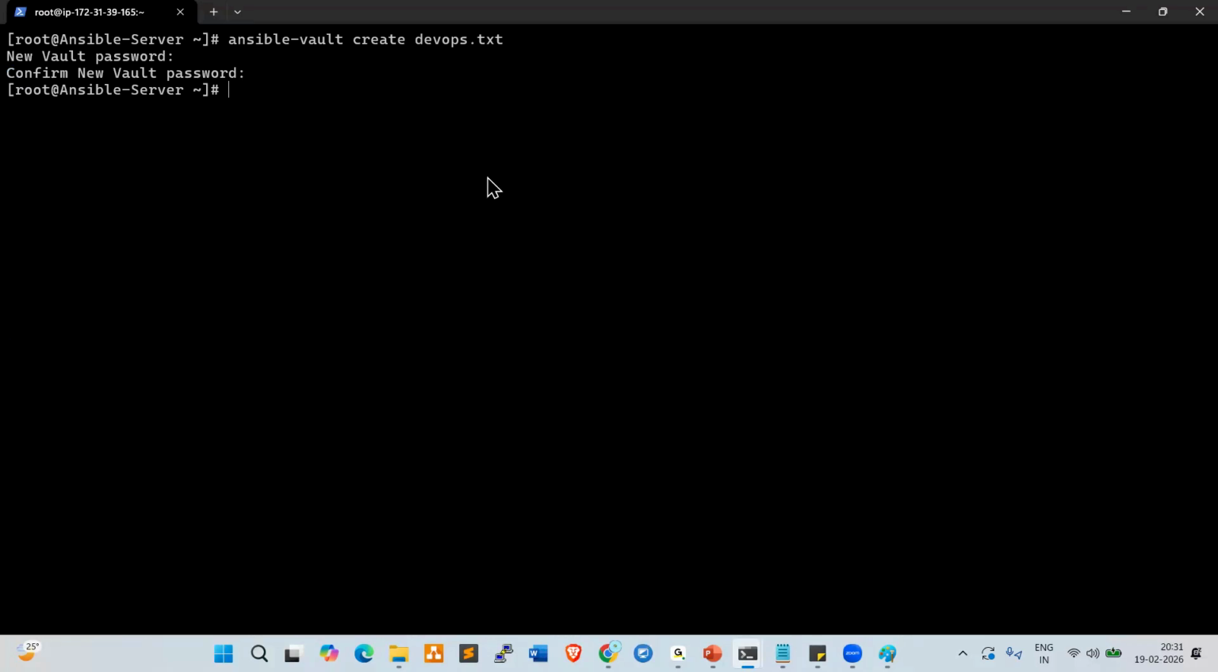Once we save the file, if anyone wants to access this file, how can they access it? If you want to read the file, how do we read it?